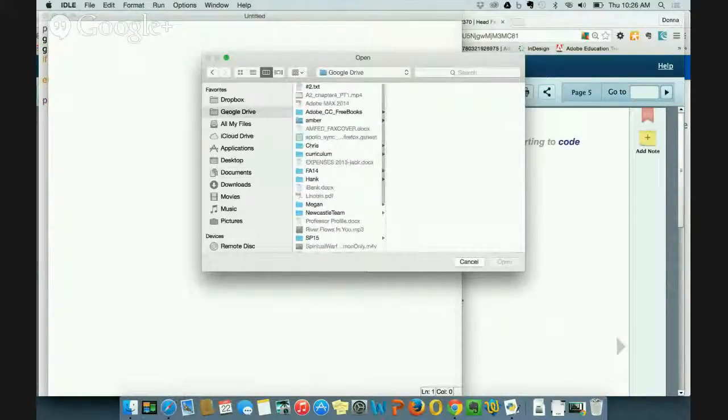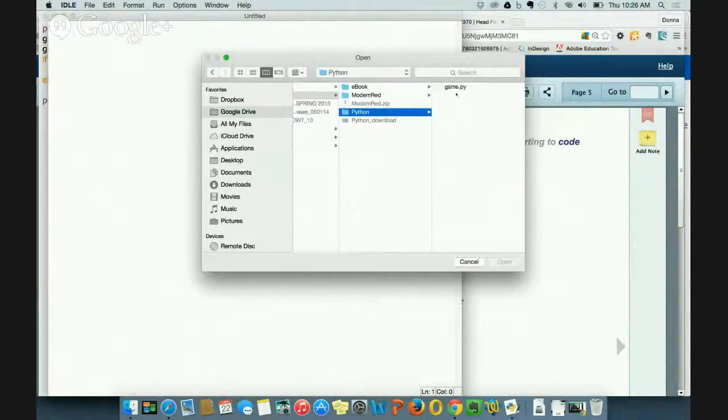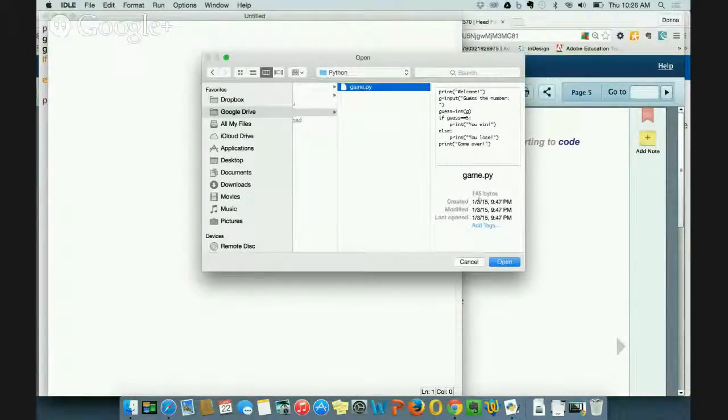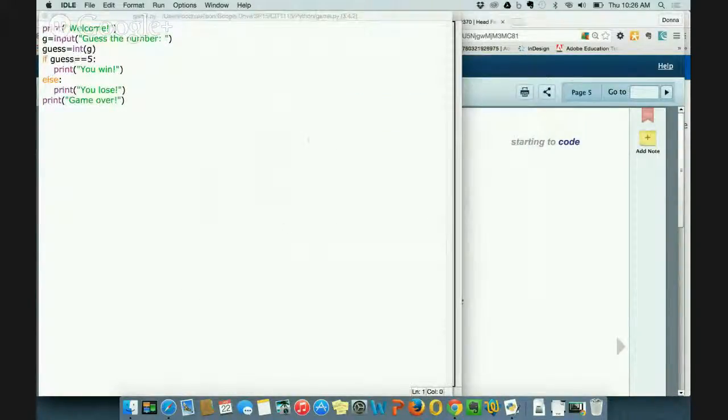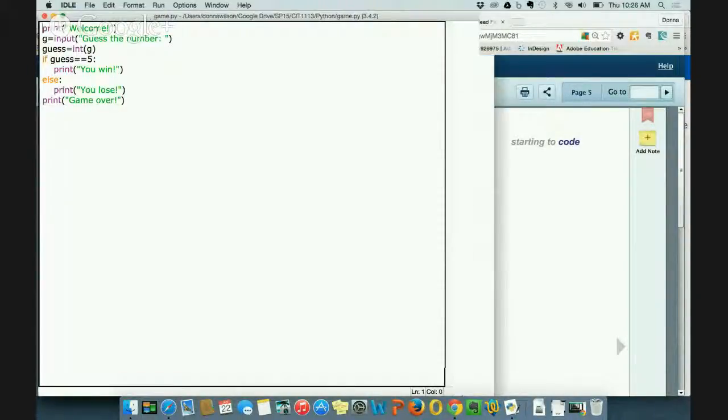IDLE is the Python interface. It's called an IDE, an Integrated Development Environment. And it should be on, if you go to Start, Programs, and look at Python. Google Drive, Spring 15. Let me find it again. It didn't do it the way I thought. Oh, I did have my ebook there. Okay, so here it is, typed into IDLE.